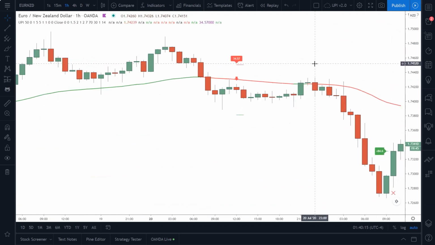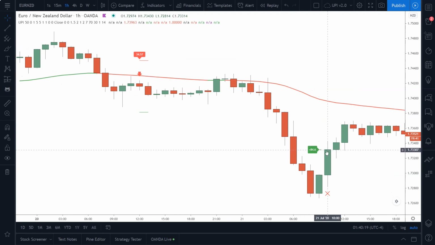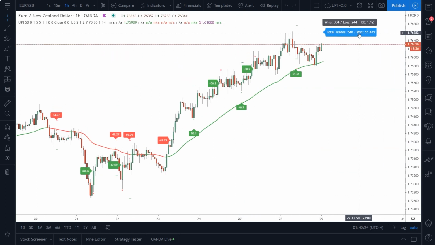For short trades, it's a higher high, high close that the script is searching for, as you can see there. And so again, that will affect our win rate and our risk reward.